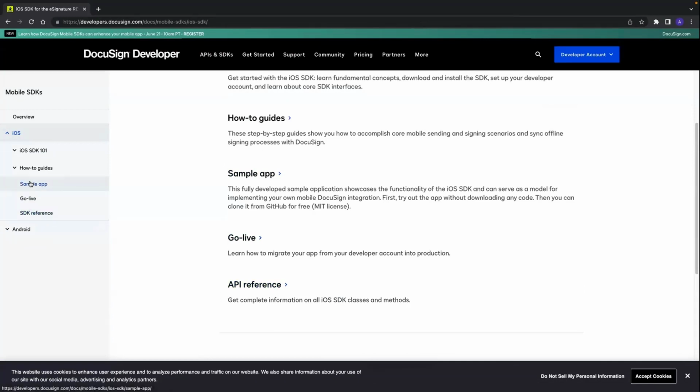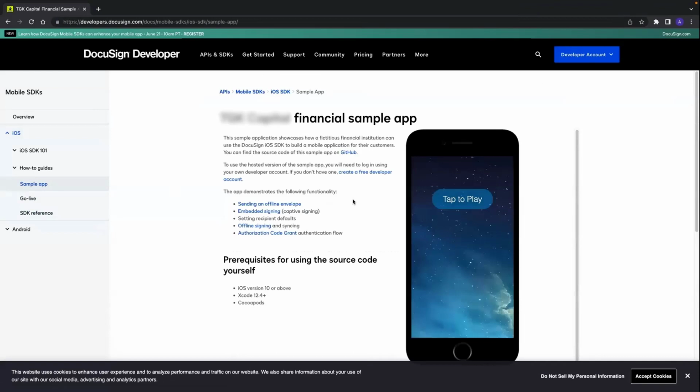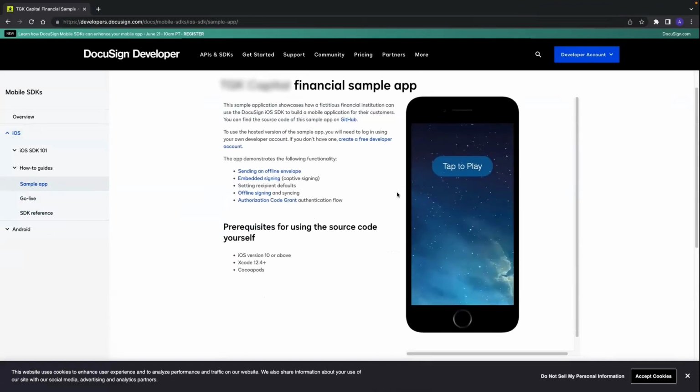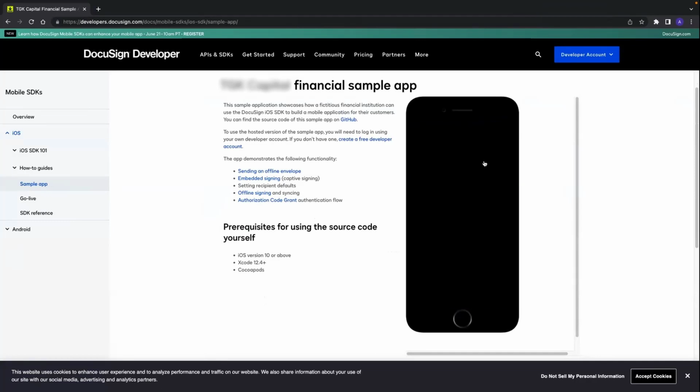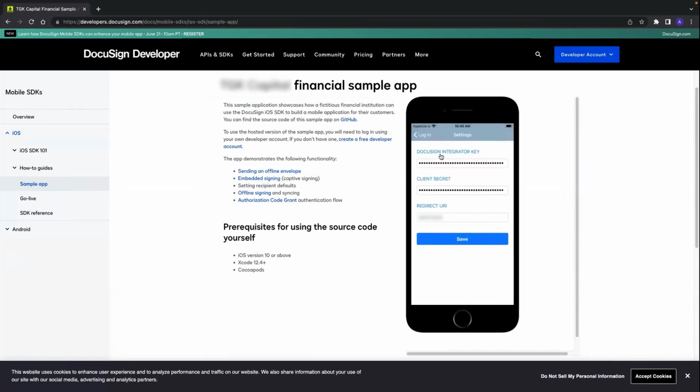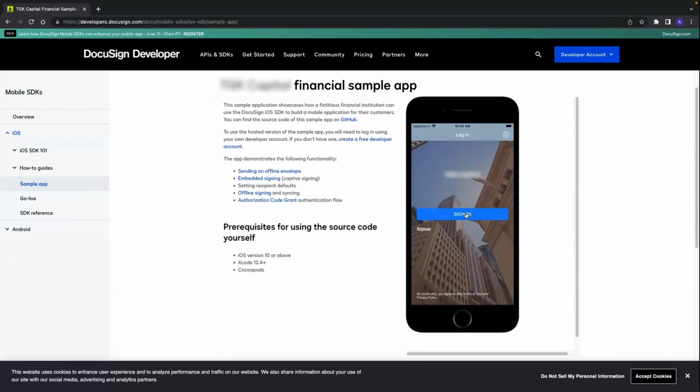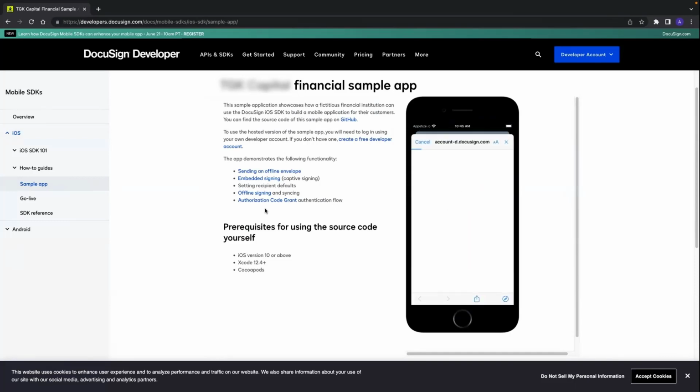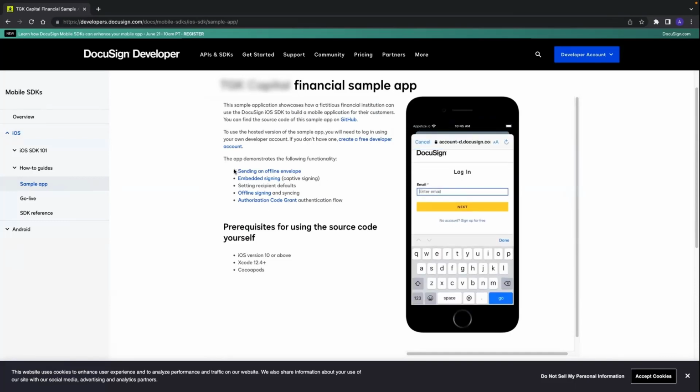Let's take a look at the sample app that is running on the cloud. Once you have correctly configured your account, you could use that information to populate integrator key, client secret, redirect URI. Once you save it, it would allow you to perform the login. There are also individual sections on how to send offline envelope, captive signing or embedded signing, and how to do authorization code grant.